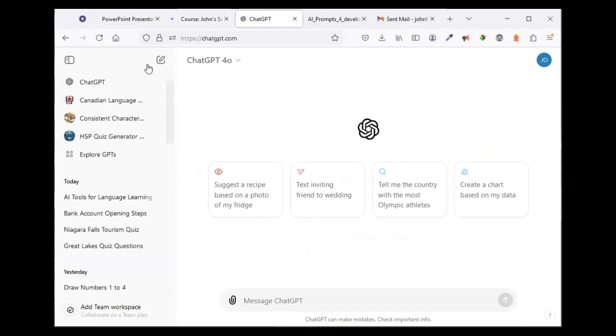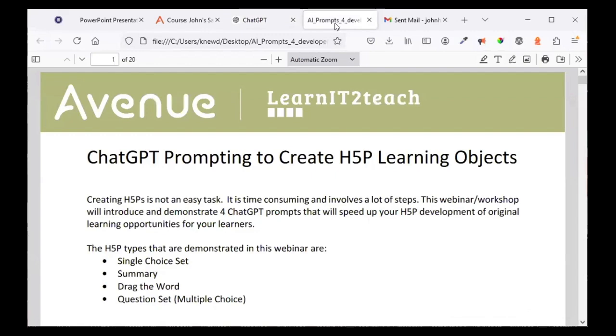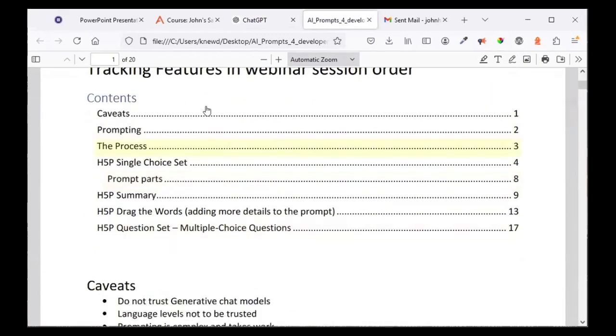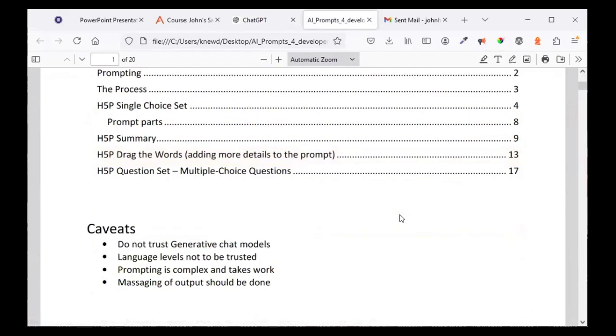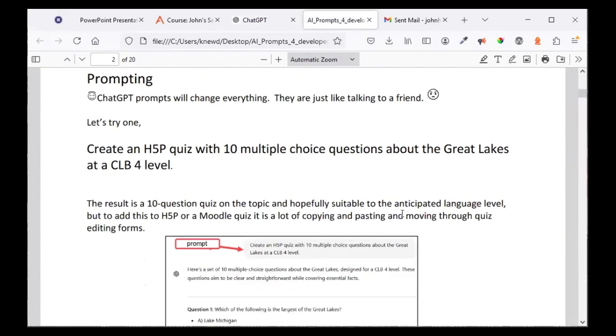So I have my ChatGPT. At this point, I'm just going to be using the latest version. I think this is a paid version, I'm not sure. This is your handout, right? So we've gone through all of this. This menu works if you want to click and jump to things. There's another handout next week exactly like this, but with different content, of course. So let's go to the first one.